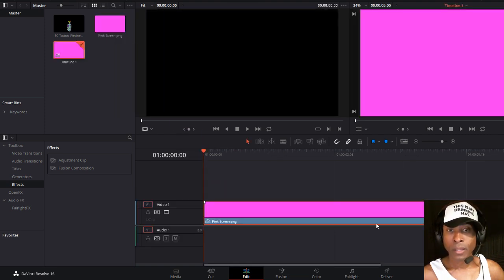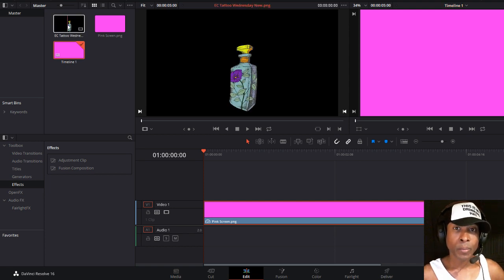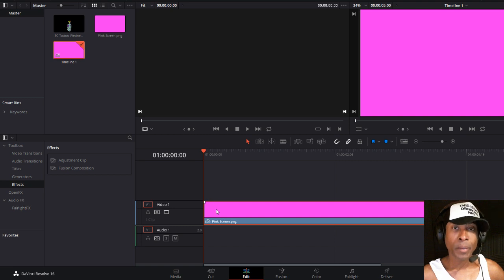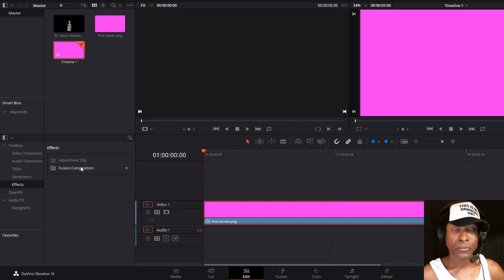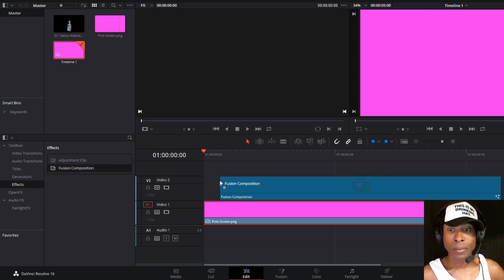Next thing you want to put, this is a transparent layer, so I want to put my transparent layer on top of my pink screen. But before I do that, I want to create a fusion composition. So if you come over here to your effects library, up at the top here, click on effects library, right? Then come down to effects, click on effects down here. Then come over to where it says fusion composition. Just on the text, left click, drag and drop.